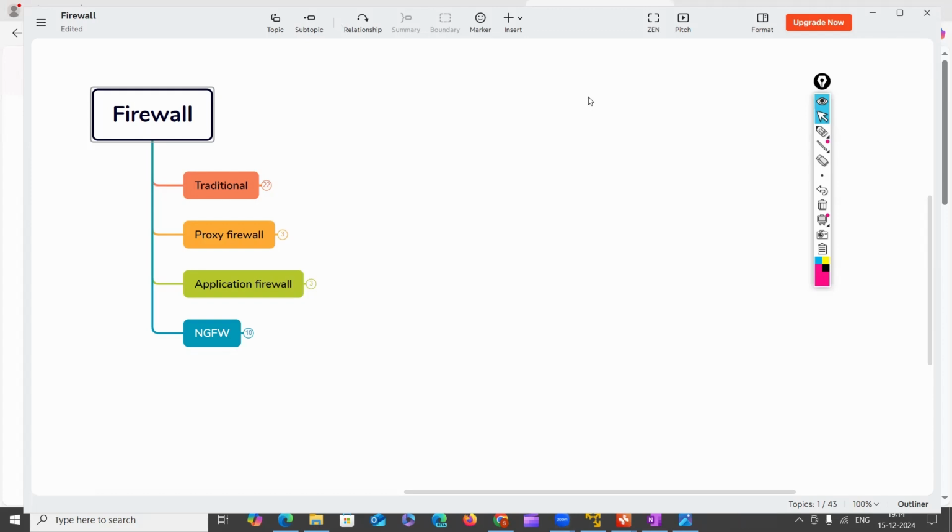Firewalls are basically security devices which are used to protect our network from internal and external threats. Okay.